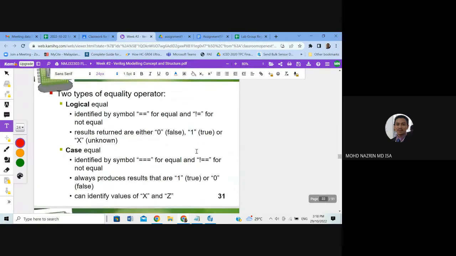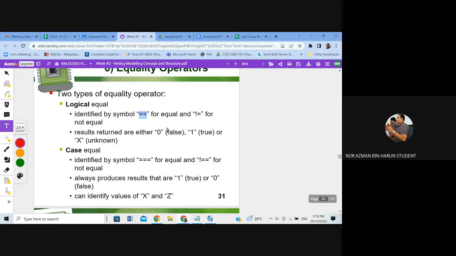Equality operator ni dua ni. Double equal ni selalu kita guna, jadi kita nak compare sesuatu. Doktor, kalau kita tercuai, tertinggal satu, dia akan keluar error, kan? Ya, dia akan keluar error.